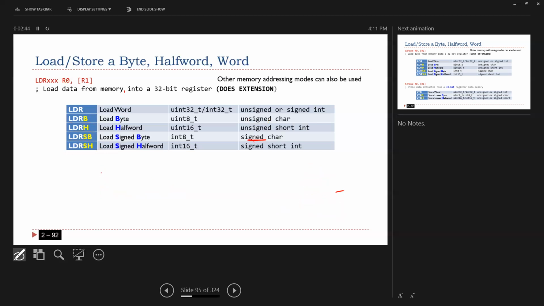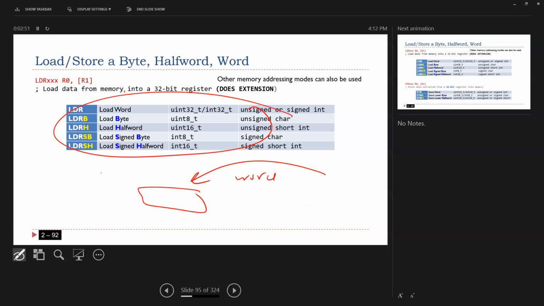Okay. So what I'm saying here, guys, is that using these instructions, you can read from memory and store it in a register, always in a word. But I can read a word, or I can read a half word, or I can read a byte. But in the case of a half word or a byte, you need to extend it, right? It should be extended. Any questions?